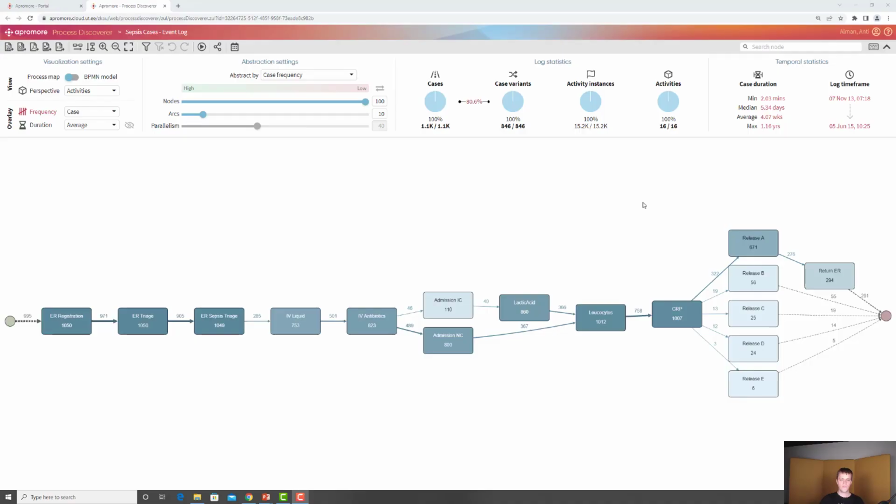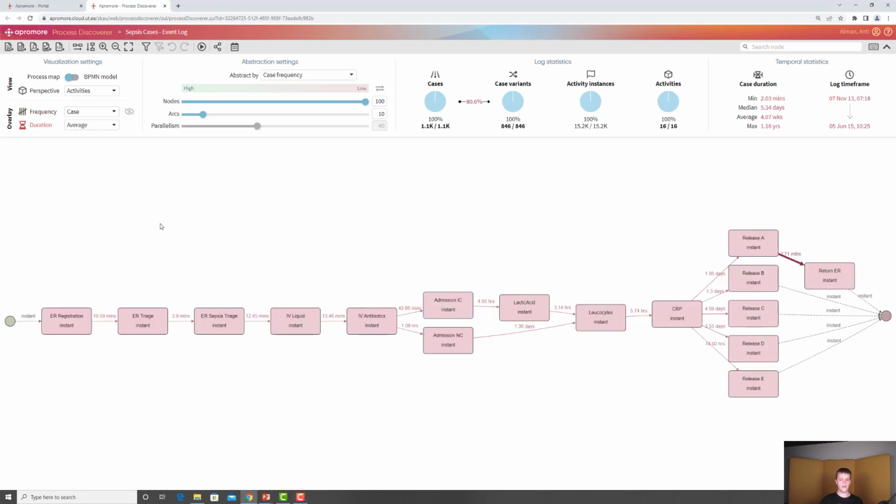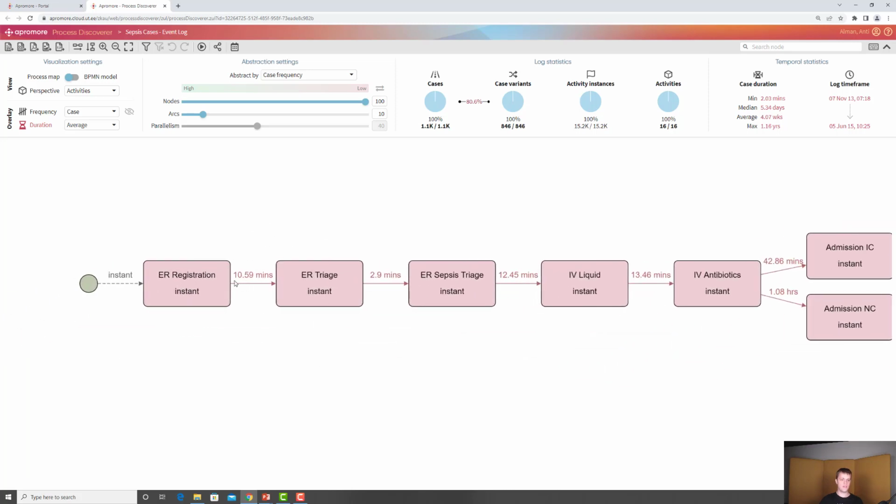So let's do a small demo and look at how those techniques actually look in Apromore. Here I have the same event log that we looked at in the previous parts of the lecture. Again, treatment of sepsis cases. I have it opened without any filters and with the default abstraction settings. If we want to look at the performance of this process, one way we can do it very easily is by going here and clicking on the duration part, and now the overlay of the process is going to change. Here we are going to see, for example, the average waiting time between ER registration and ER triage.